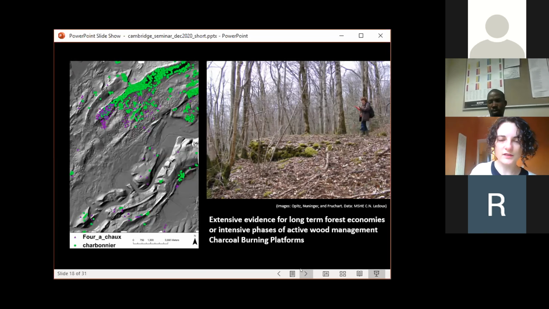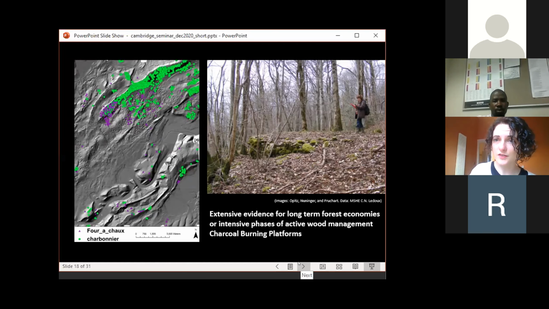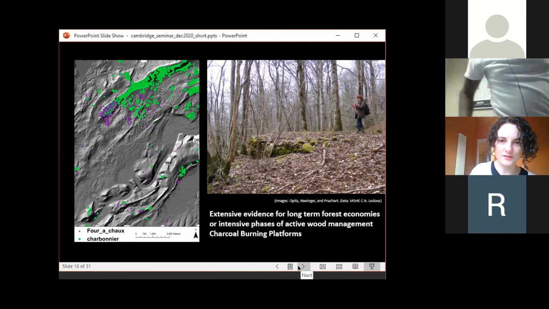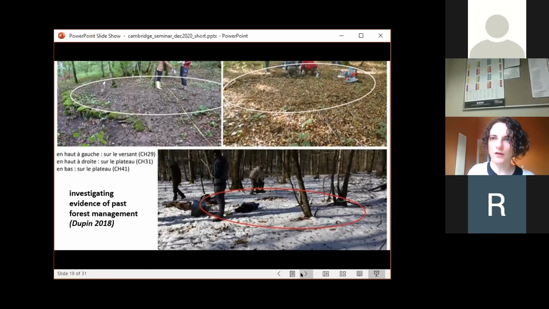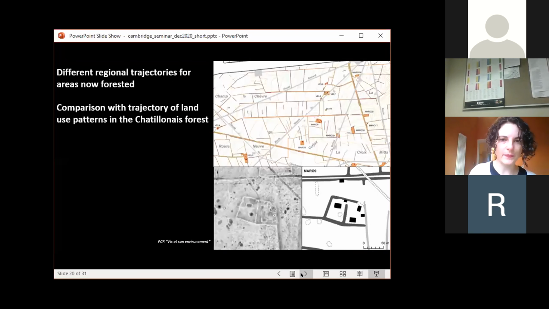So the number of sites archaeologically that are known in forests have absolutely exploded in the years since LiDAR came on the scene. And this then allows us to really target our survey work on the ground and investigate past forest management through things like strategic sampling. So this also allows us to compare different regional trajectories.